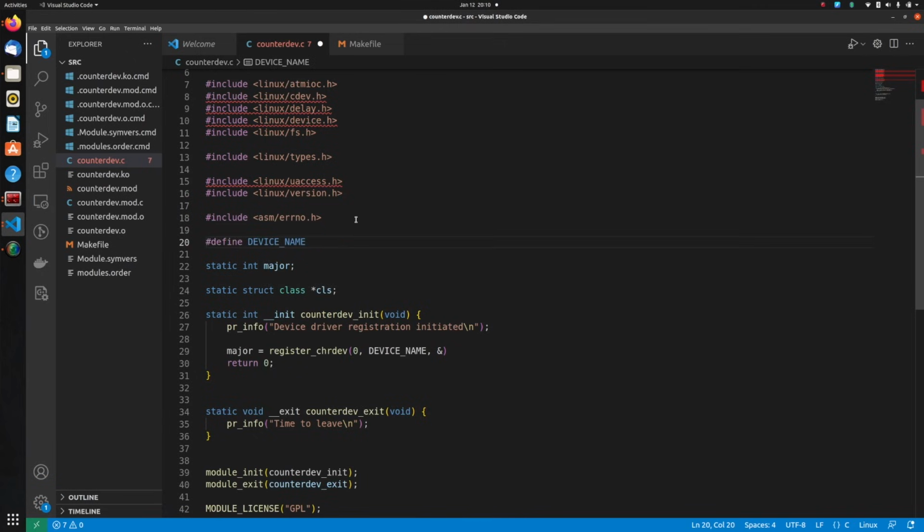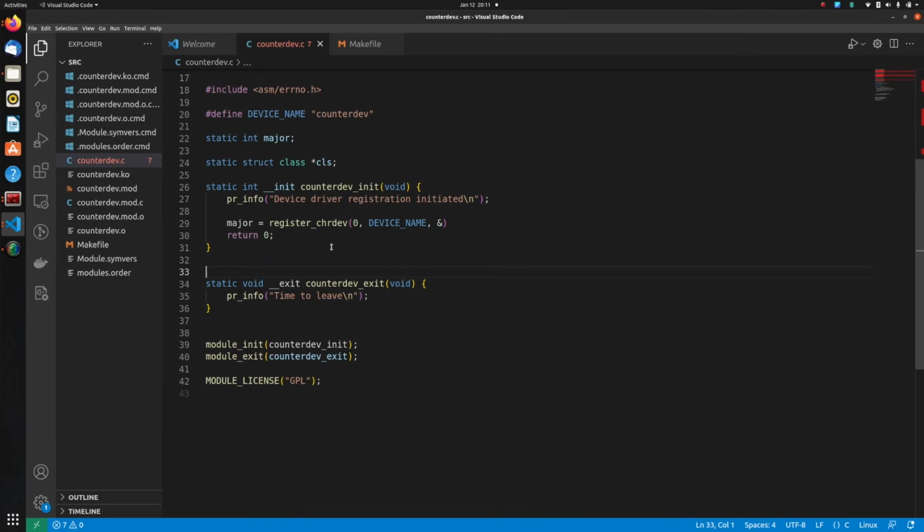Device name, I shall call it something like, let's call it counter dev. And now comes one of the interesting parts. In the third parameter, we'll be passing a reference to something which is known as a file operation structure. Now, what is a file operation structure?